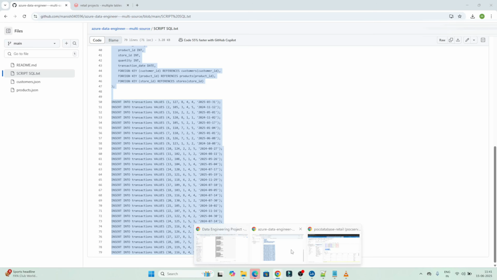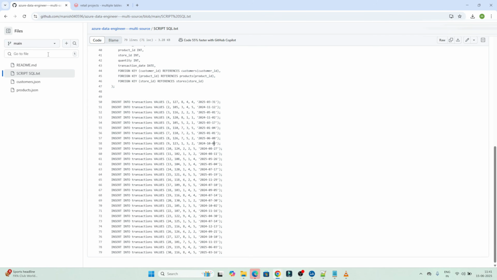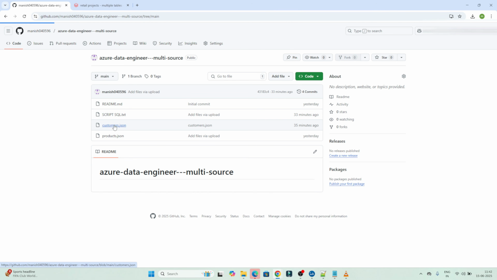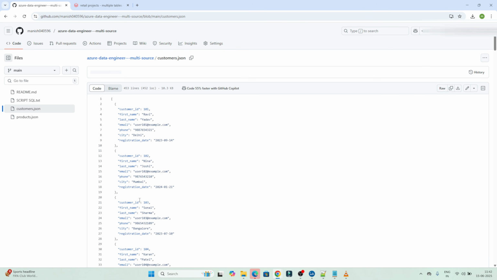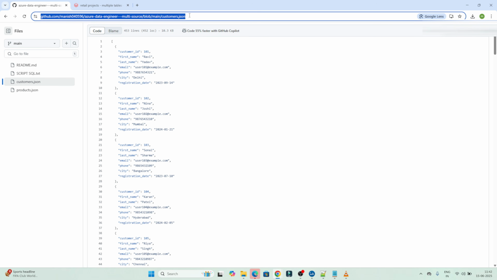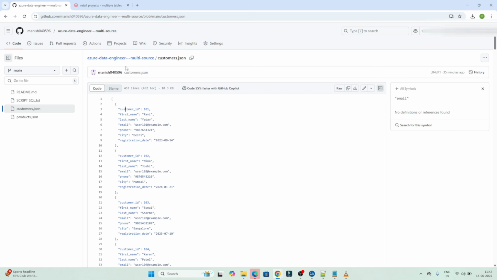Let me show you the other one. Now what I have done in GitHub, right? This is a project. In this project only we have the customer data. So you can see this is the customer data. This is coming from an API. You can understand what we have to do from this particular URL. We have to fetch the data. So this is coming in JSON format.